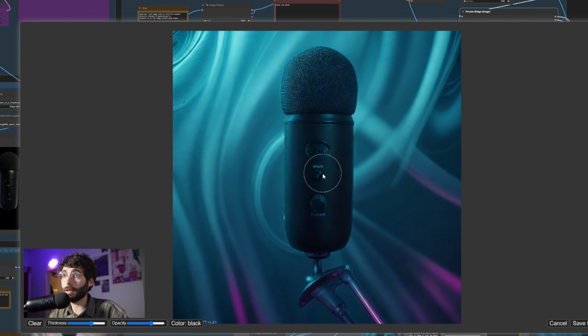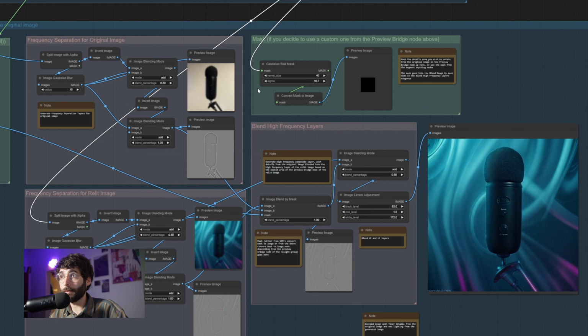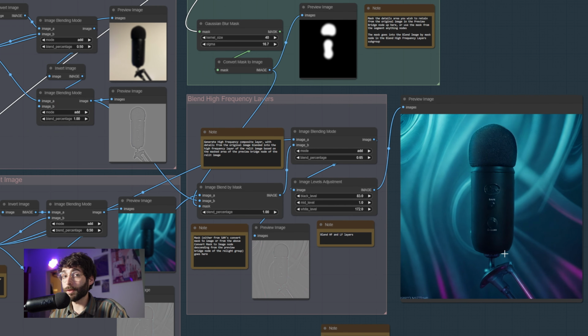So in this case, we would want to go over the inputs here and the texture over here of the microphone head. Then this group of nodes here would take care of preparing the mask, and what we would need to do would be just to hook up this convert mask to image image output into the image blend by mask mask input. And it's going to be substituting the mask from the segment anything group. So if we hit queue prompt, you can see that it's taking into consideration only the parts that we used over here.